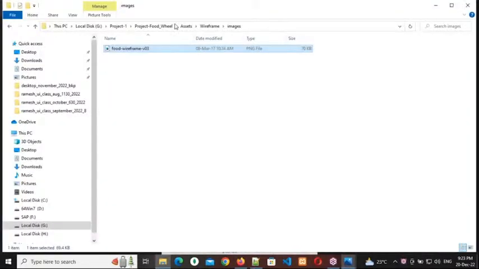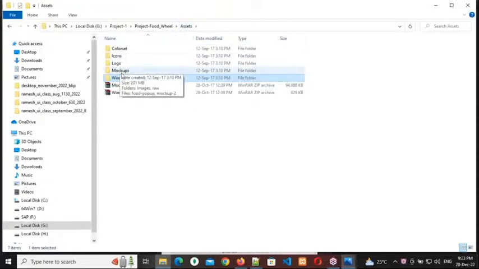Okay. Both I have opened the same thing. Sorry. Mock-ups here.